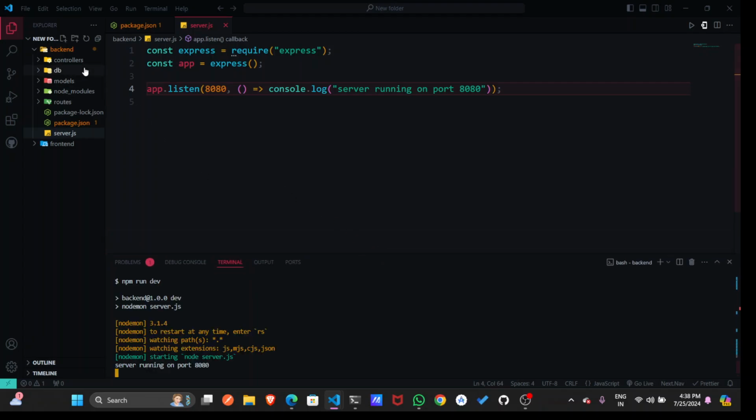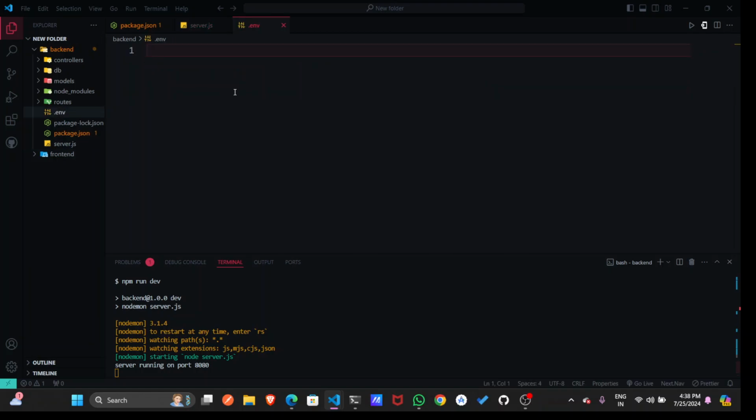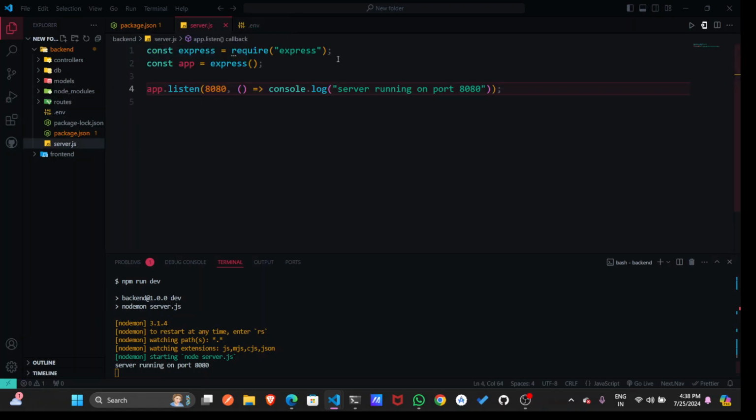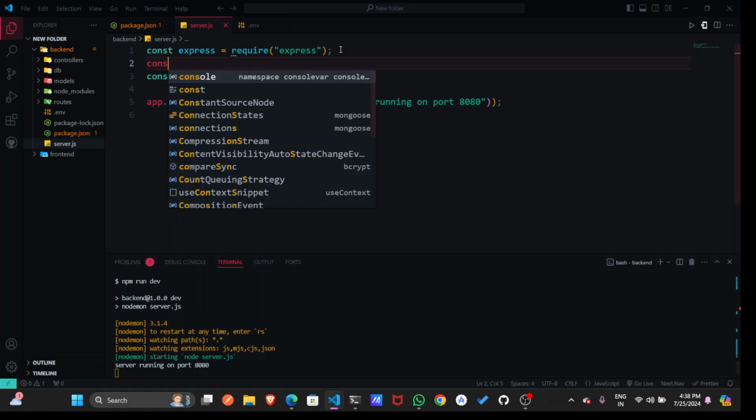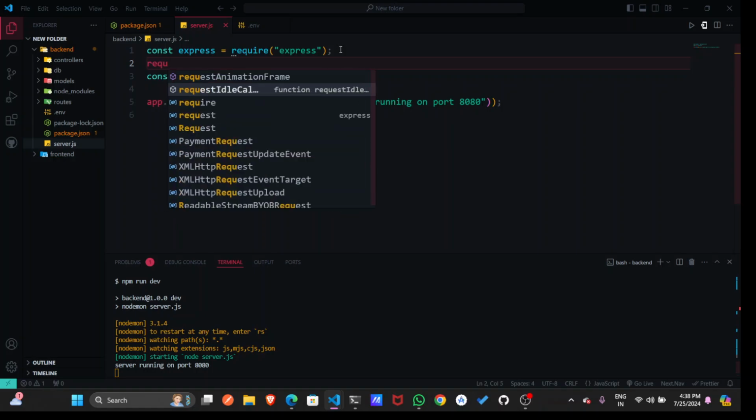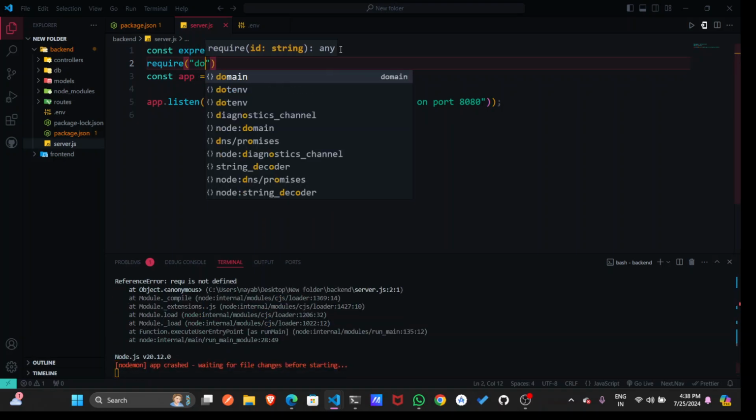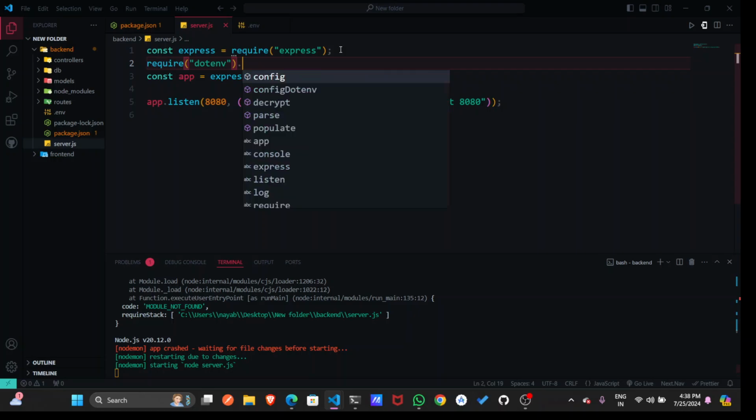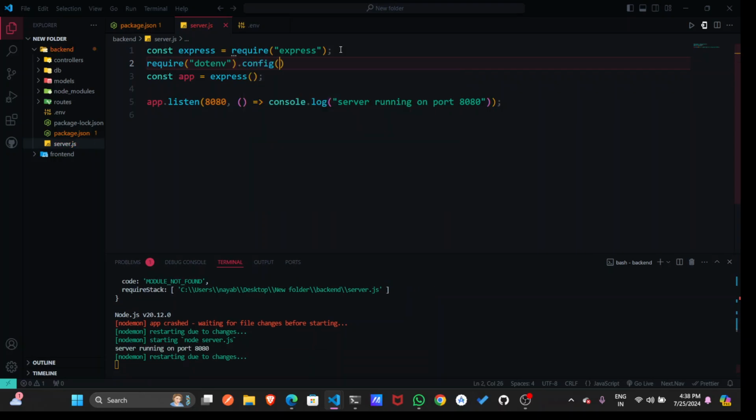Now let's create our environment variable file. So .env, which will contain all the environment variables we will be needing for the development. So first we will be initializing our port here, and go to the server.js file and const dotenv equals require dotenv, .config, and now we will be able to access the environment variables throughout our application.